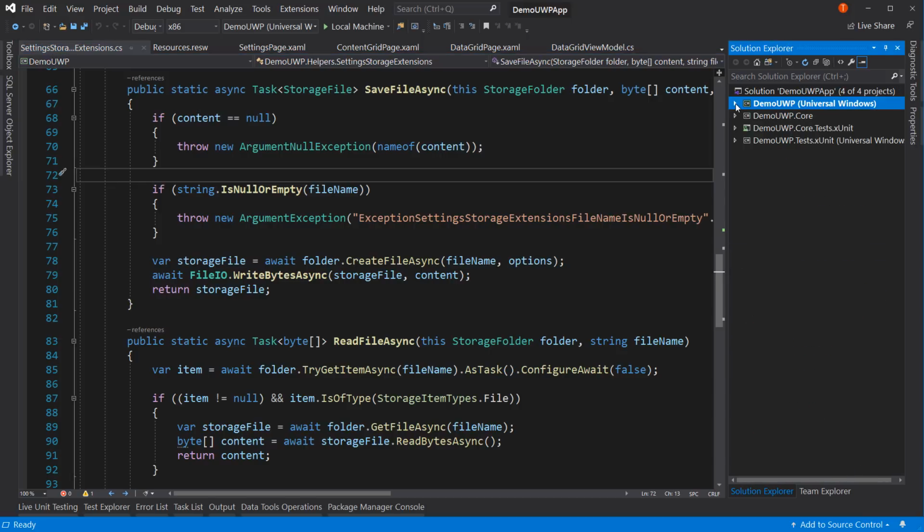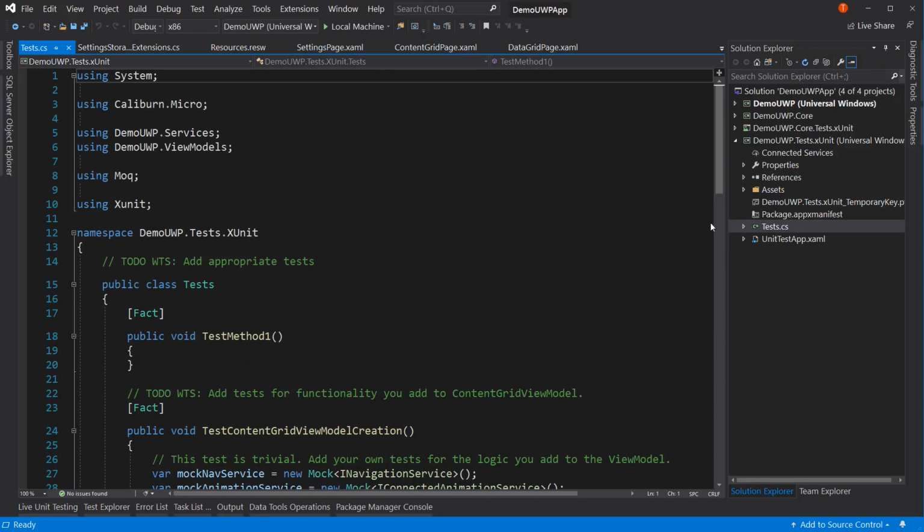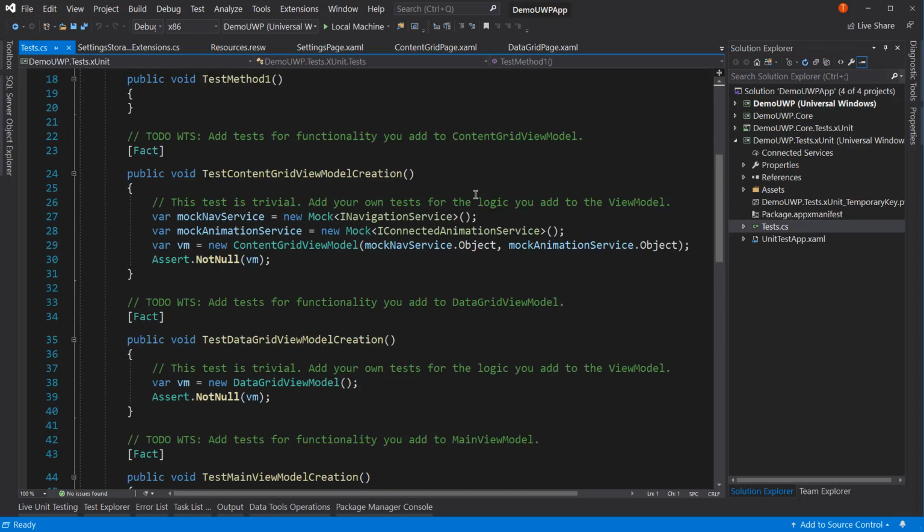We're going to get back to that in just a minute, but let's look at what else is installed so we can see what this provides for us. So we have our unit tests, and these are tests for this main application. If you go to tests, here are some examples of tests. So we have here a new content grid view model. And what it's doing is creating a new view model without the view, just a view model.